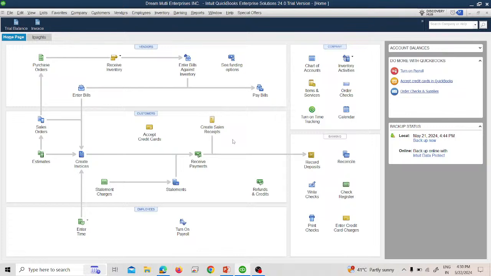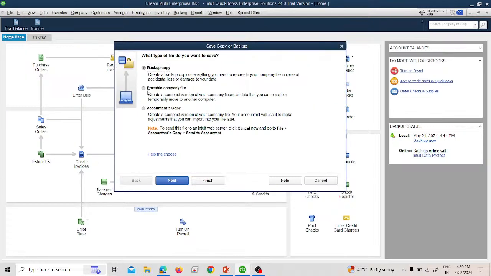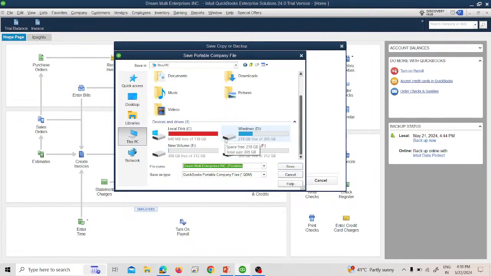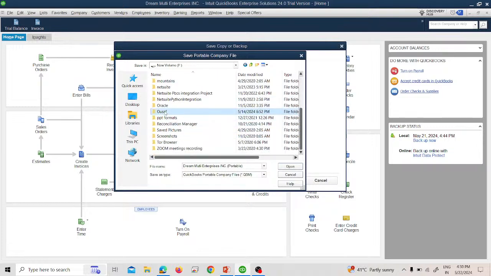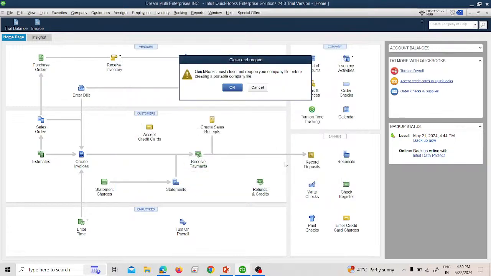So he asked me to show how you will create a portable file. He told it from the File menu, from the options, you create a copy. Here it will ask you for the portable company file. When you click on Next, it asks you to save this. Suppose we are saving all our data here. So we create this and save it. Then it will say QuickBooks must close and reopen your company file before creating a portable file, so you click OK and move forward.